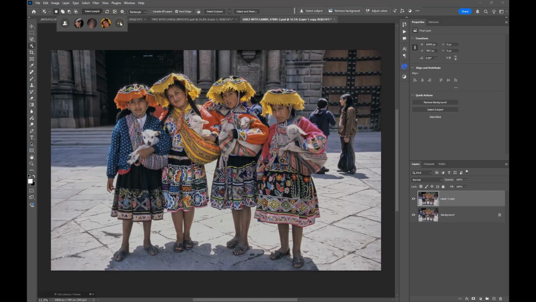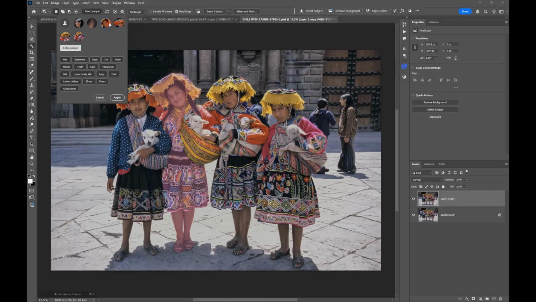It takes a little bit of time to find them, but if we just click on this and I scroll over each of these individuals, you'll see that it's found all of these different girls pretty much completely. Let's just have a look at that.